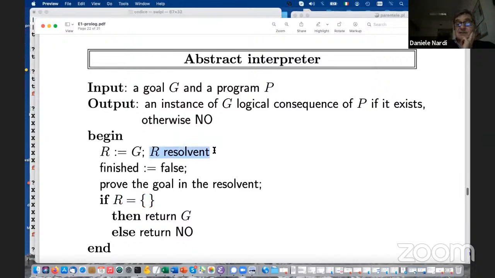The resolvent is a data structure that we are going to use in this abstract interpreter. This data structure is initialized with the goal. Essentially, it is a structure which is recording all the atoms that still need to be proven. Okay? So initially, to be proven is the goal only. It can be one single atom, or it can be a set of atoms. So that's relatively straightforward. We have a loop which operates on the resolvent until it stops with either a non-empty resolvent or an empty resolvent. If the resolvent is empty, then we can return the answer yes and the instance of the goal. If the resolvent is non-empty, then we return no.